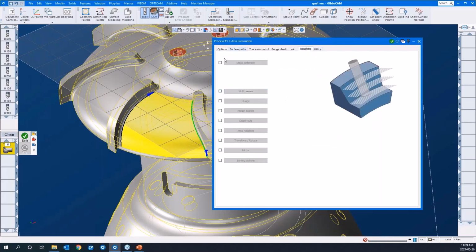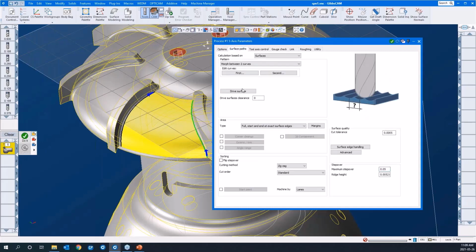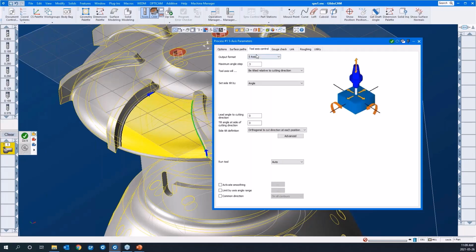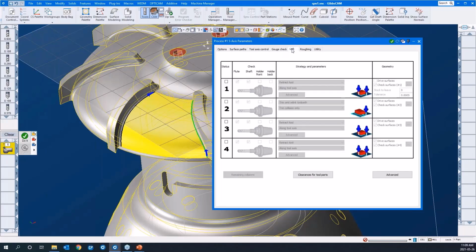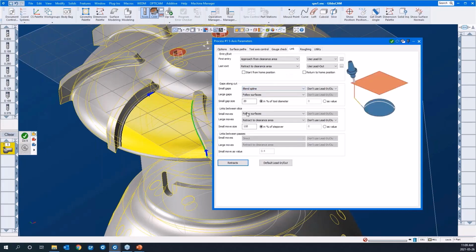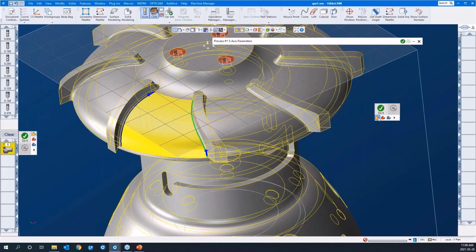Okay, so to create our toolpath, we have our edges selected. Yep, like so. We're taking 50,000 step overs. Our tool axis control was full 5. We had no gouge check strategies on. Our link tab, I was going to go links between slices. I was just going to say follow surface and follow surface in both instances.